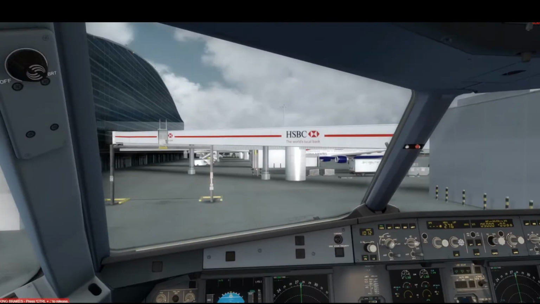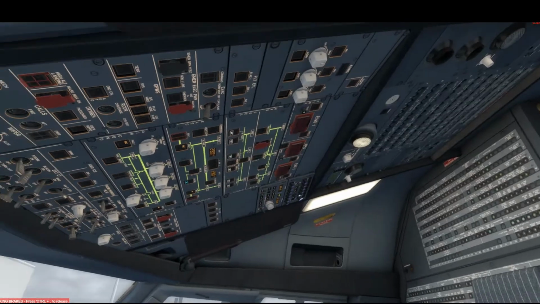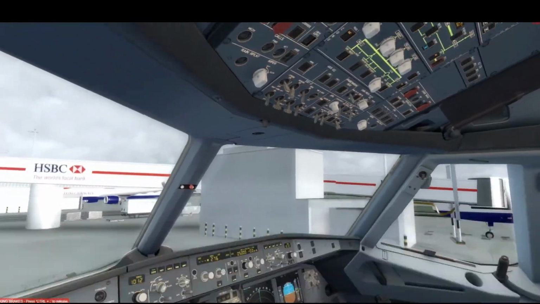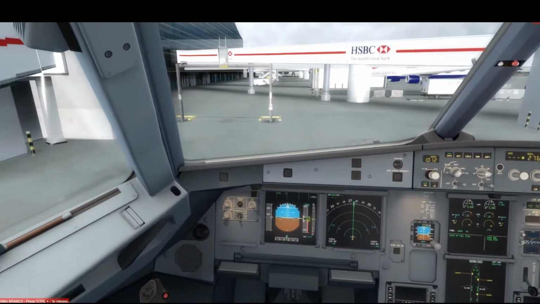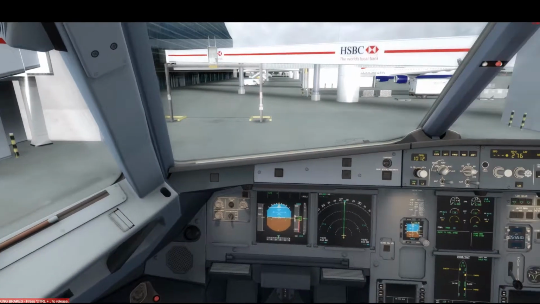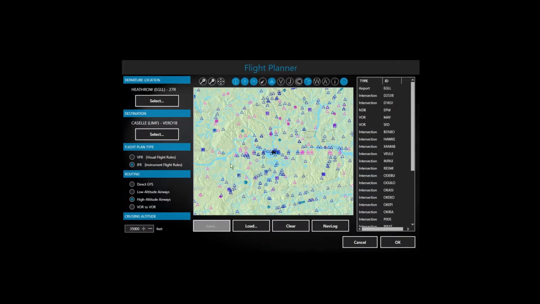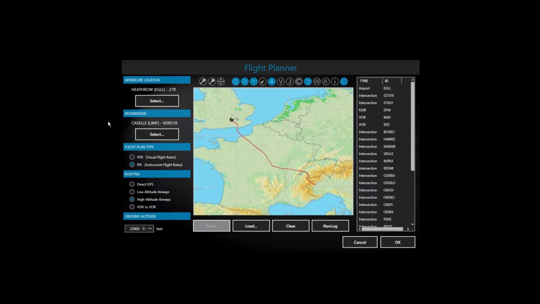Back in the flight deck of this Aerosoft Airbus A320, just quickly looking around to check that everything is looking normal. And my first job is to load the flight plan into Prepared, ensuring that ATC keeps me on the right track.